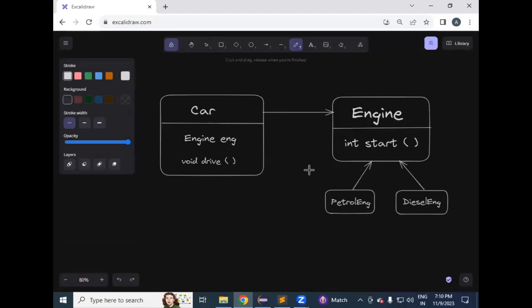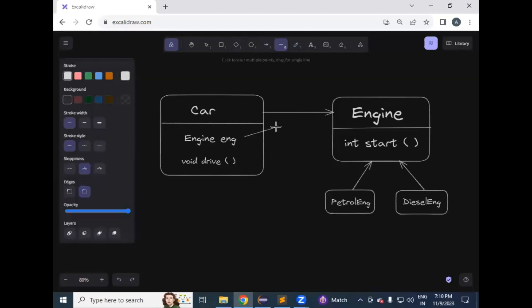What is the second principle? Code with the interfaces instead of the classes directly. Now, is my car having any engine reference, or is my car having interface reference? Is my car talking to the implementation class directly? No. My car is talking to engine. What is engine? Engine is an interface. Code with the interfaces instead of implementation classes.